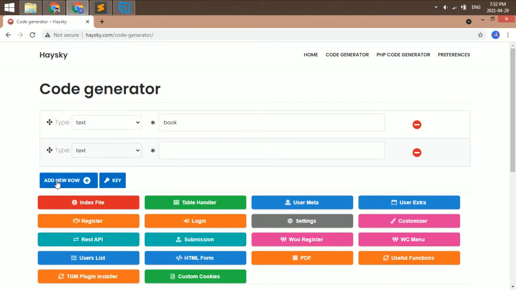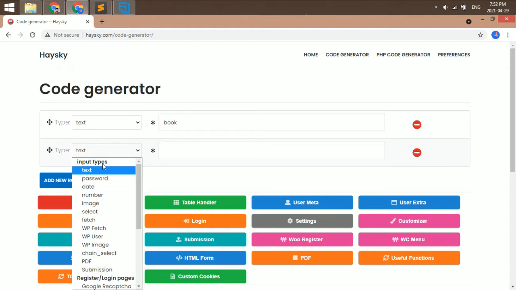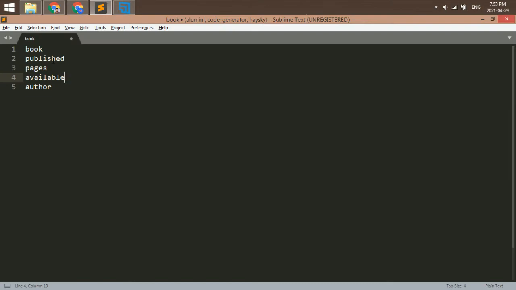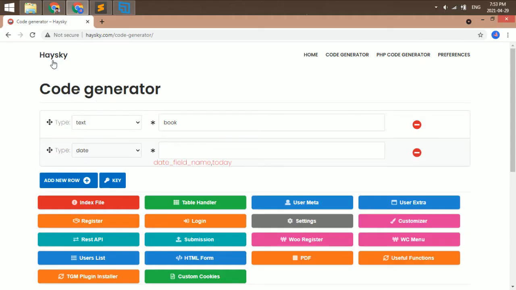Next, add new row. The next one we have is password. Password is used for registration or login, so here we are not using password. And then date. Date means we'll get the HTML tag as input type date. Here we'll get input type text. The second column name is published, that means the book published date we are keeping in the second column.